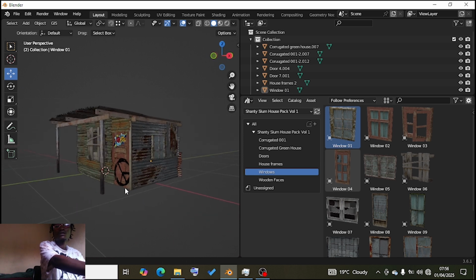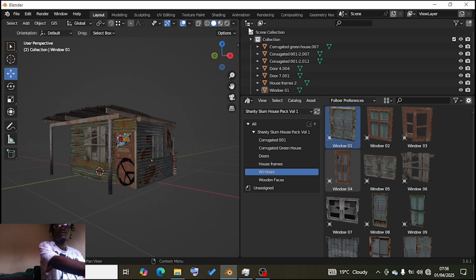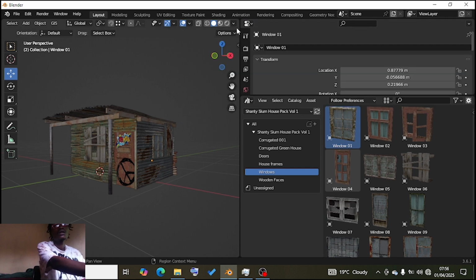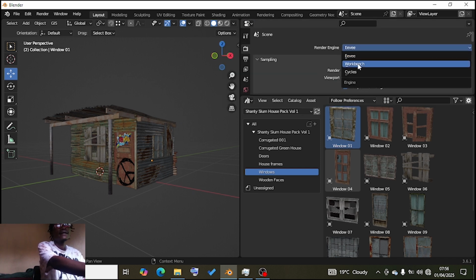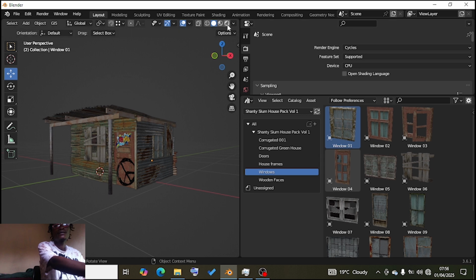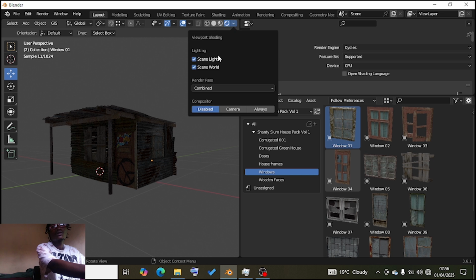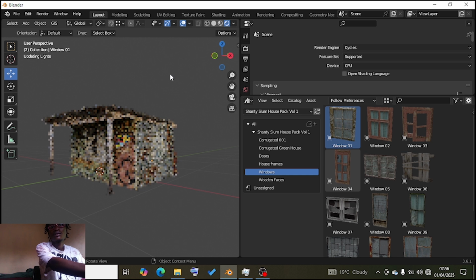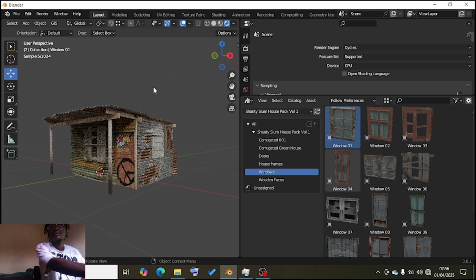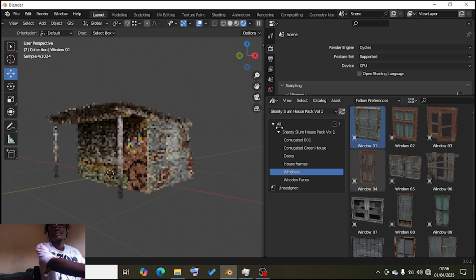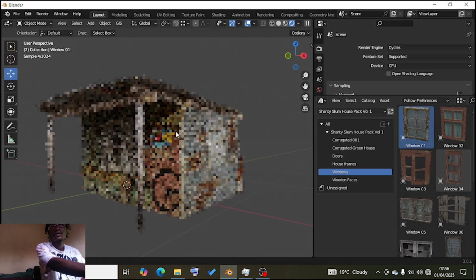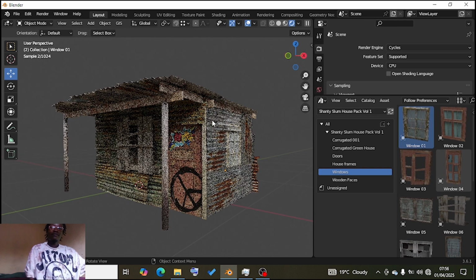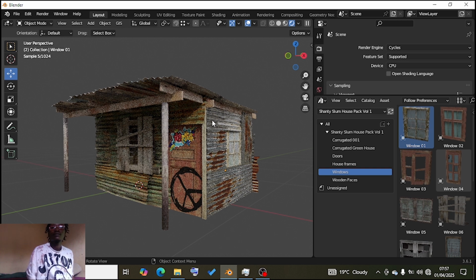Now let's change our render and see how it looks. Okay, it's set the same way as with this stuff. Nice, huh?